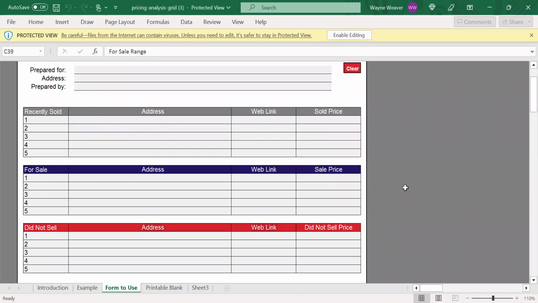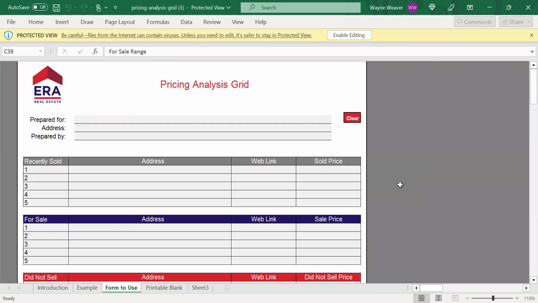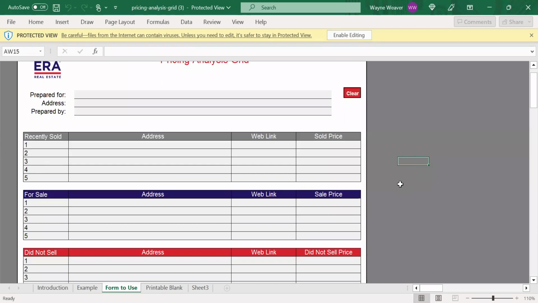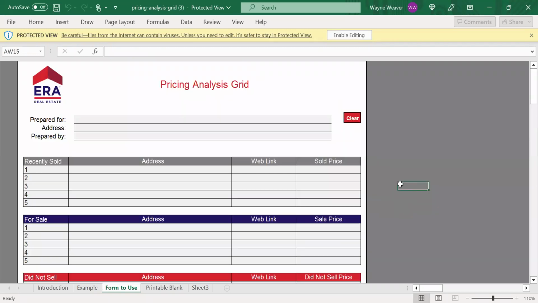So next one is the pricing analysis grid. Honestly, if you're worried about pricing or having an issue with pricing, this is set up to help with that. So I'm going to quickly fill in some info here. Oh, you know what? Let me enable editing.